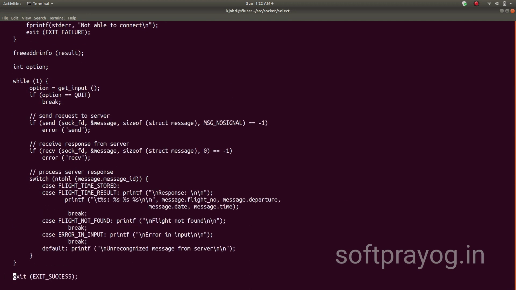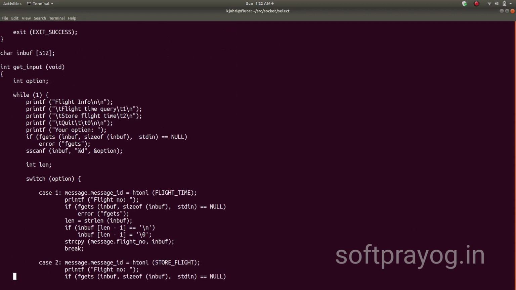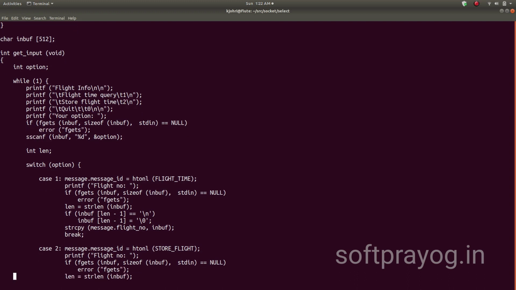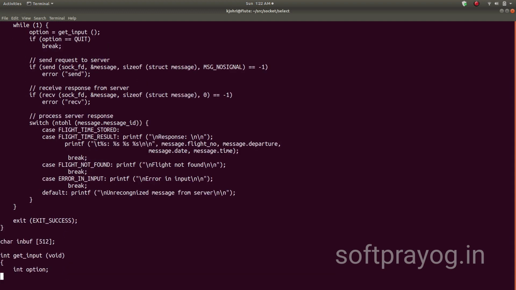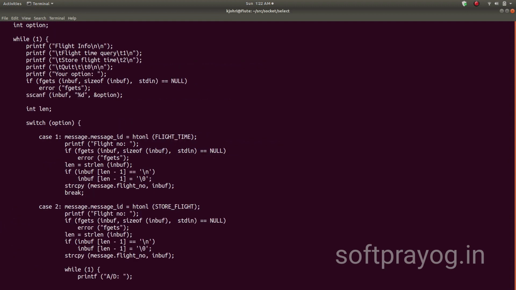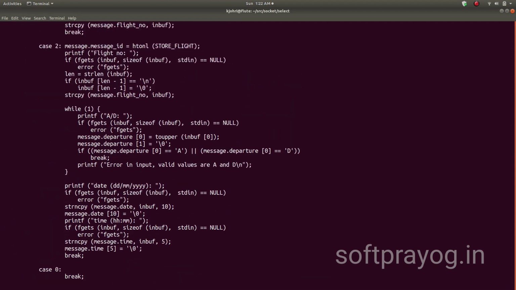The client takes input from the operator. The operator can choose flight time query or store flight time. Based on the operator's choice, it builds the message to be sent to the server. If it is flight time query, it asks for flight number and the message is sent to the server. If it is to store flight time, it asks for flight number, arrival or departure, flight date and time, and the message is sent to the server.